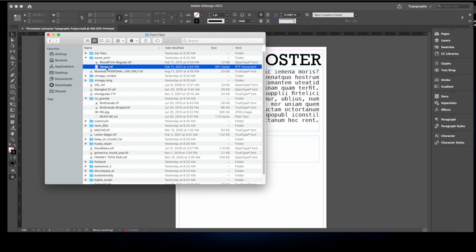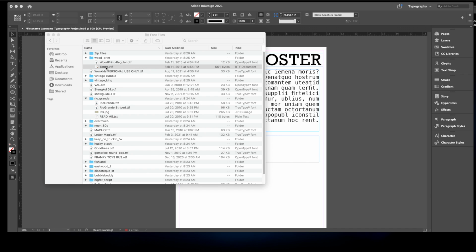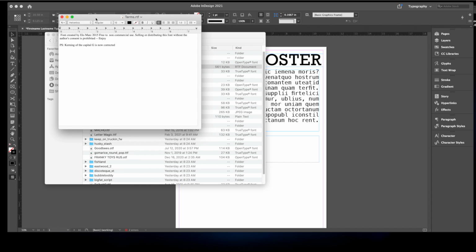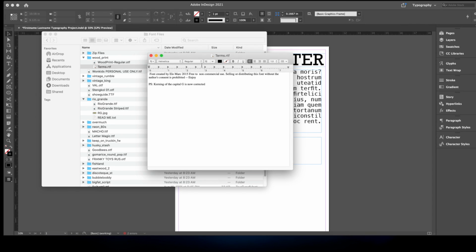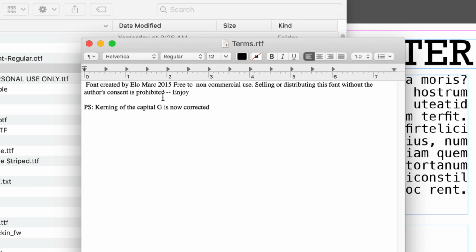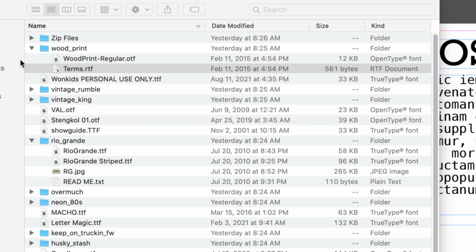Some of these, in fact a lot of them, come with a folder or a file that might talk about the terms of use and what the designer of the type requires of you if you're using it. So this font was created by Elo Mark 2015. It's free for non-commercial use. So you can't sell something with this on it, but if you want to use it for your personal use or for education, that's fine. All of these ones were free, so most of them have agreements that are kind of like that.